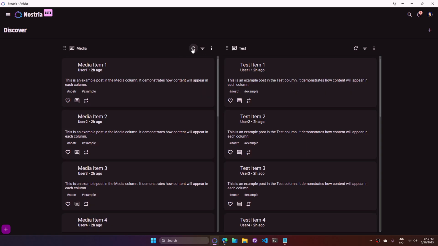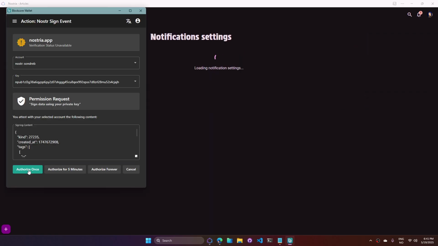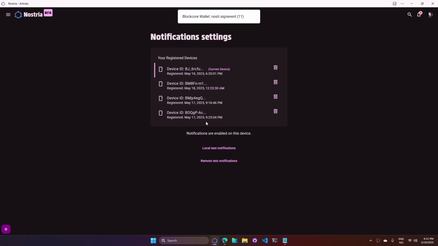Yeah, and with that, the last one that is super nice is the notification. So right now when I go to notifications, I'm asked to sign a new message. That's because I'm authorizing with the notification service, and then I get a full list of the devices that I have enabled notifications for. And this could be the same physical device, just different browsers on the same device, or different devices.